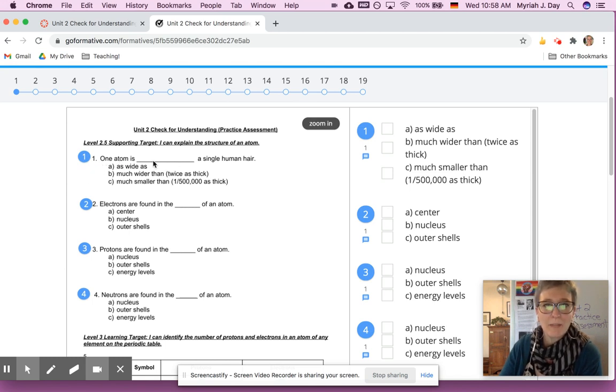One atom is blank, a single hair. Is it one atom is as wide as a single human hair? One atom is much wider than, twice as thick, a single human hair? Or one atom is much smaller than, so 500,000th as thick as a human hair. So then as you see this, you have your options over here.